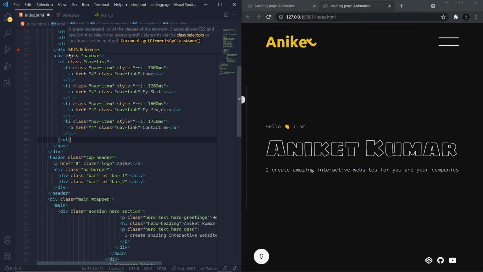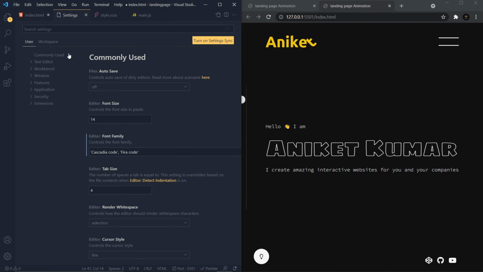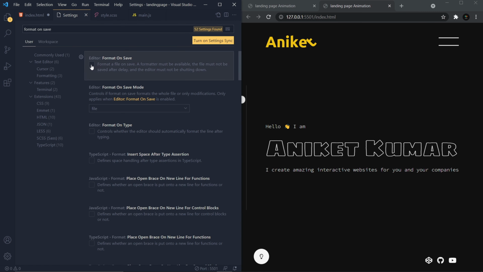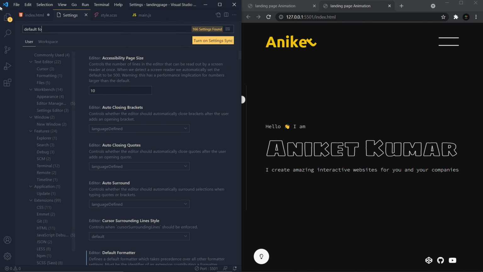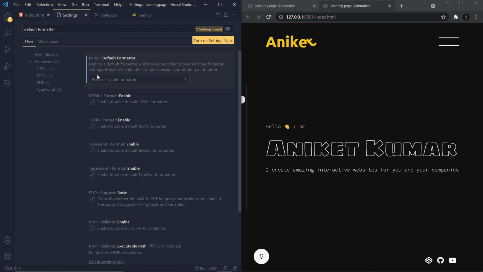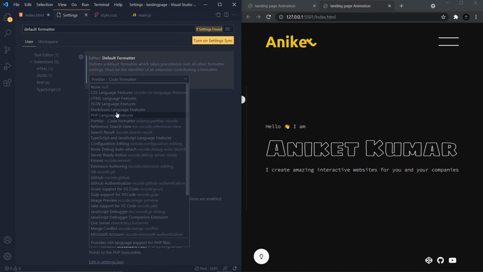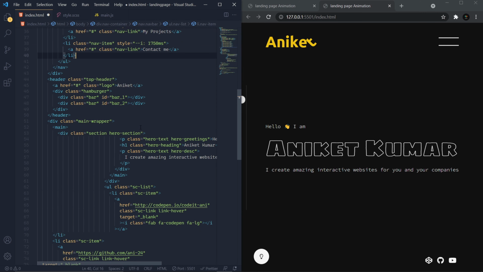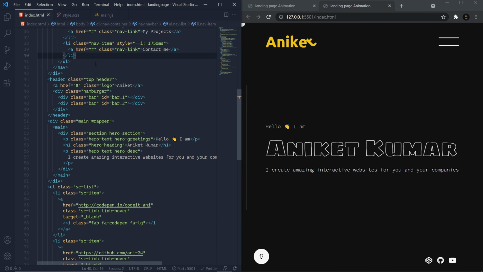But to make Prettier work better, go to the settings tab and then write format on save. After this, click the checkbox that says format on save, and after this click default formatter, and then here choose this Prettier code formatter. By default it would be null or none. Click to change it to Prettier code formatter. And then after that, whenever you hit save on this file, boom, it automatically reformats for you.